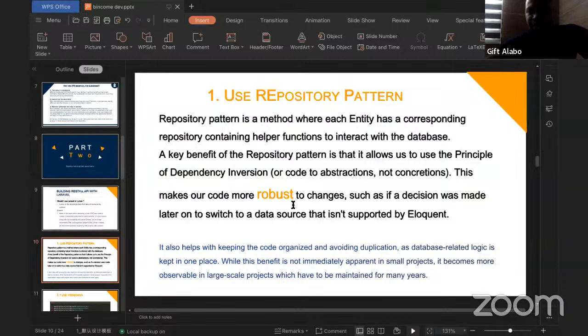Basically, it just talks about abstractions or concretions. So with the repository pattern, there is a high level of abstraction. And the key reason why I use it is because it makes our code more robust. You know, the topic here is building robust APIs with Laravel. So the repository pattern makes your API more robust. I'll read that again: this makes our code more robust to changes, such as if a decision was made later on to switch to a data store that isn't supported by Eloquent.